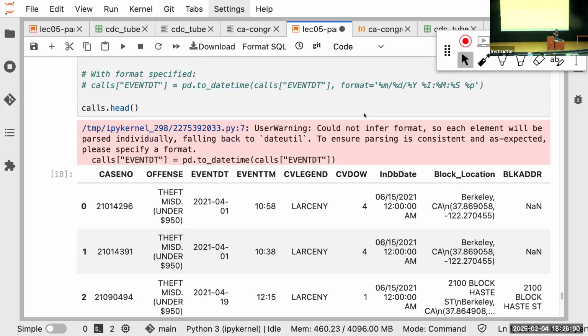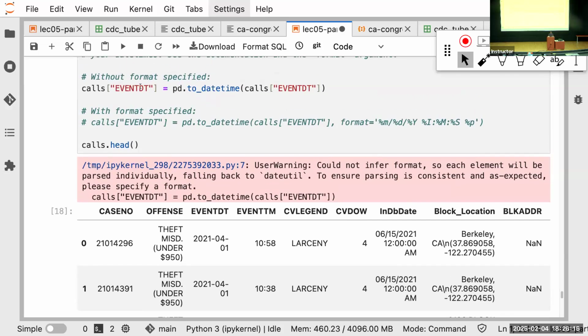Okay, pandas.to_datetime is pretty smart. It can infer kind of what you want, but it's a little bit inefficient to do things that way. Notice it's going to parse each element individually instead of doing a nice vectorized operation, and so this is sort of slowing us down needlessly. I'm not going to go into details of how to construct one of these format strings here.